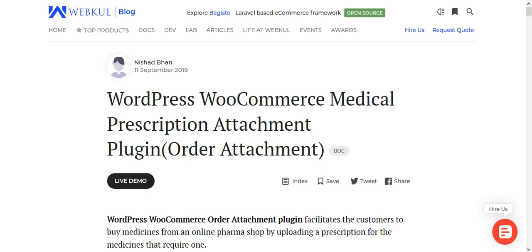And I just showed you how the customer would be able to attach the prescription before the time of placing the order, and at a later time as well. And I also showed you how the admin would be able to enable the order attachments or the prescriptions for the products from the admin backend panel. And I also gave you one idea of the guest users, that the guest user would be able to add the order attachments at the time of placing the order.